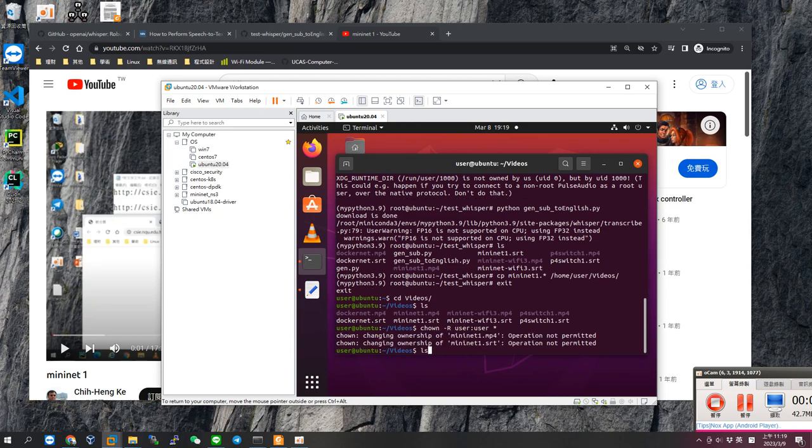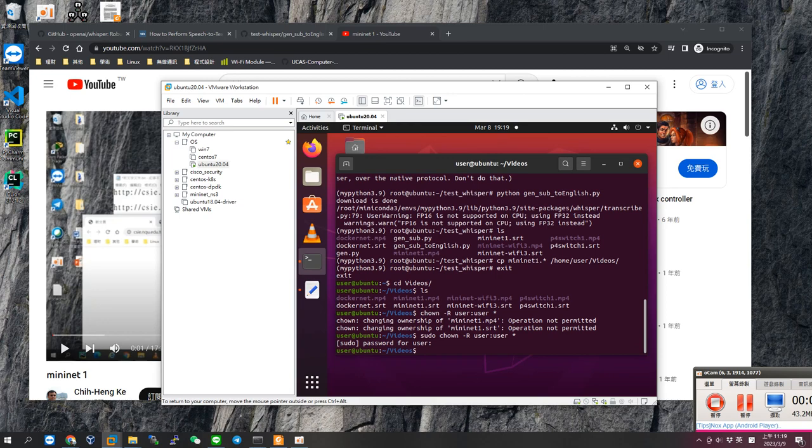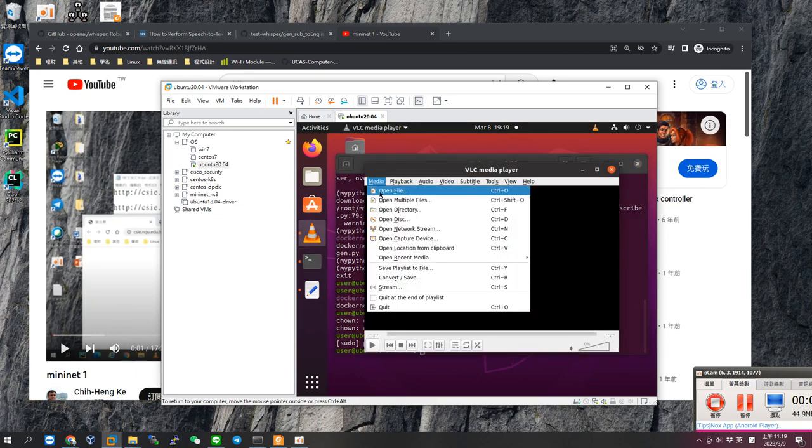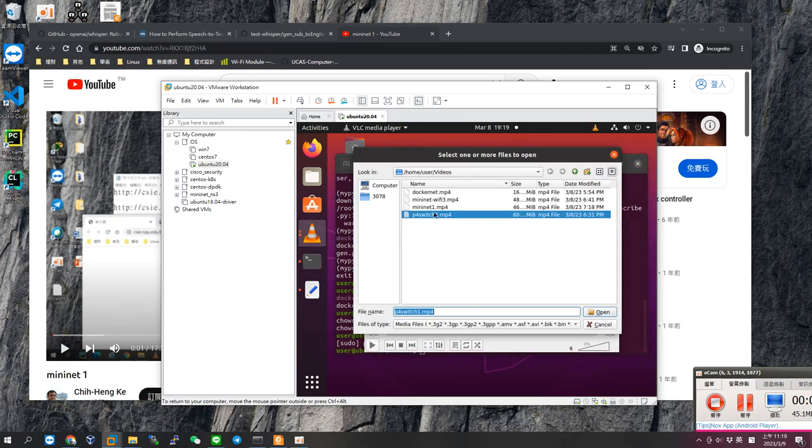Now you can open the VLC media player. Open the file. Use mininet1.mp4.